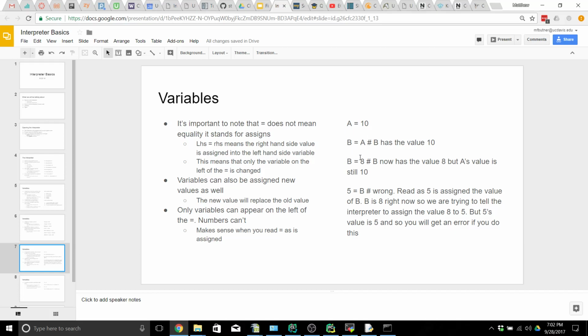Here, if we do B is assigned the value 8, we're going to take the value 8 and put it into B, right? B currently had the value 10, but now we're saying, hey, let's replace B's value with the value 8. But this is not going to change A's value at all, because we didn't say A is assigned to anything.